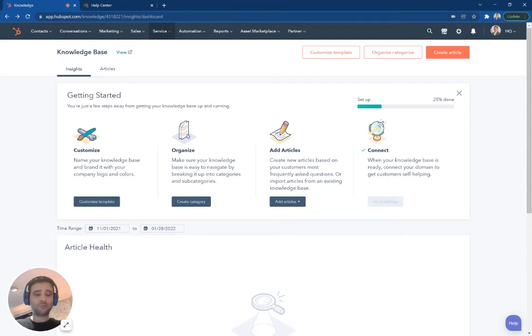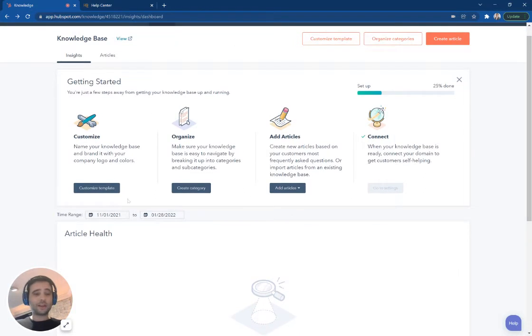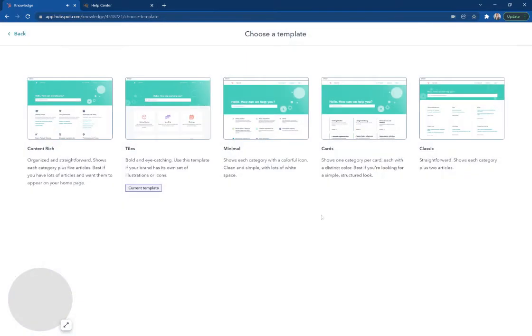Today, we're going to look at how to set up your knowledge base in your HubSpot portal. This is available to all Service Hub Pro and Enterprise portals. So to start, I am in services and I am in the knowledge base here, and we have not done anything yet. So I'm going to customize my template to start.